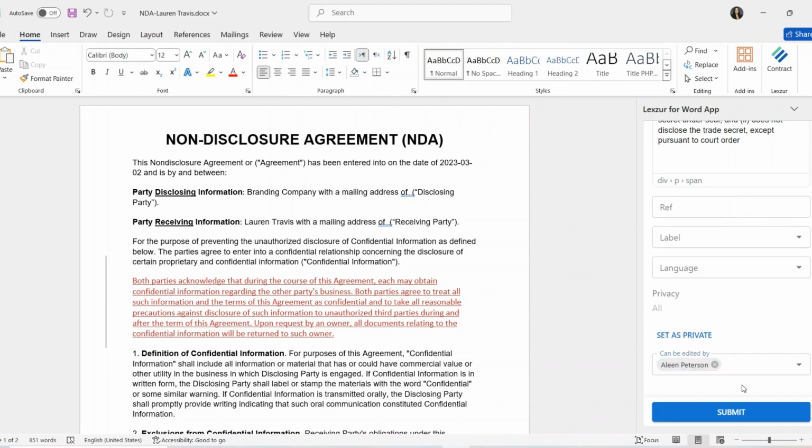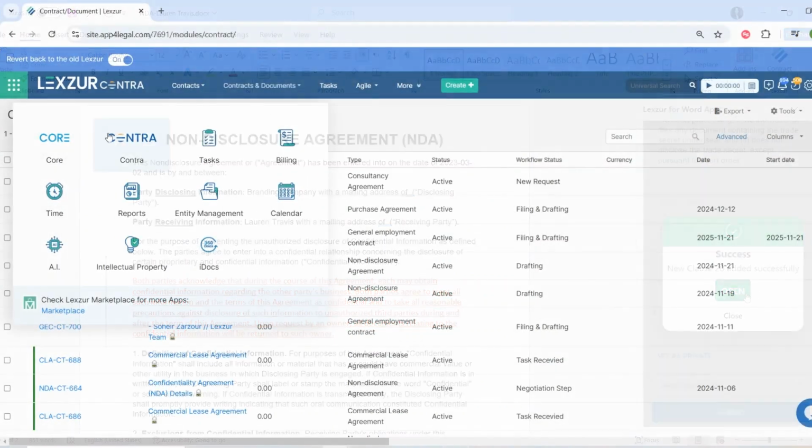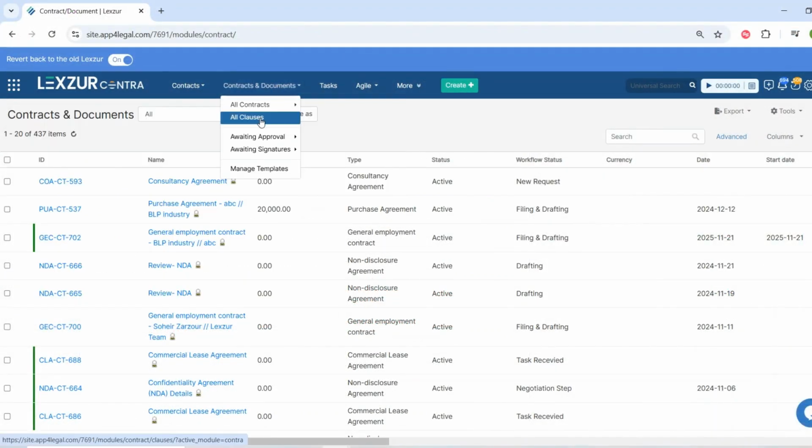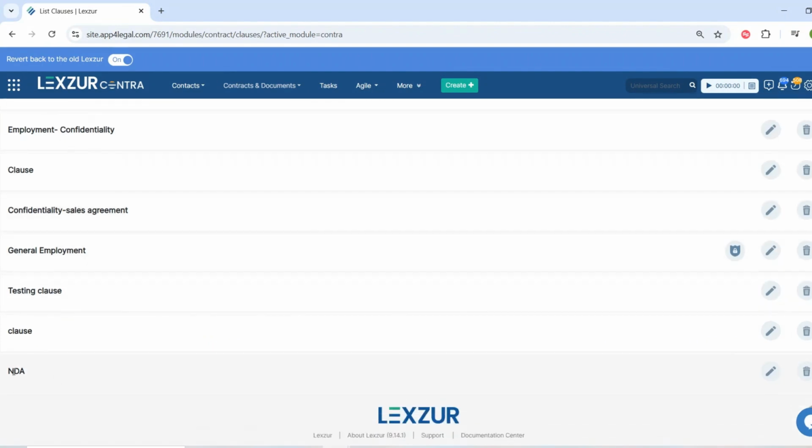Once submitted, your clause will be stored in the clause library within Lexzur. To access it, navigate to the Contracts and Documents section under the Contra module. Select Clauses to view all clauses you've added. You can manage existing clauses or add new ones as needed.